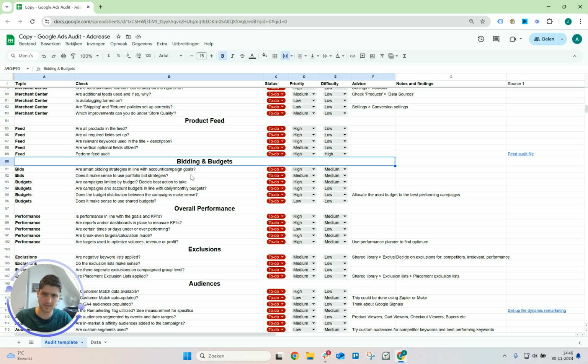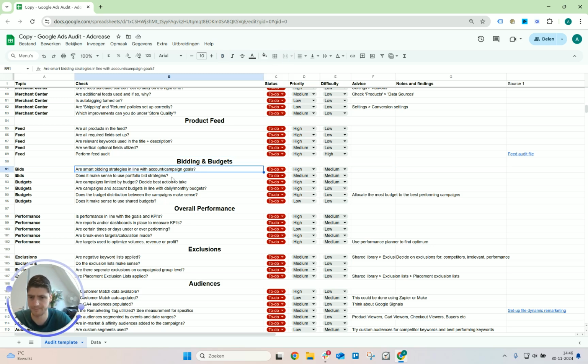Then moving on to the bidding and the budgets part. Just make sure your campaigns are optimizing for the right targets. It sounds like a thing that should always be okay, but sometimes it's really worth reviewing. Make sure your strategies are in line with what you want Google to achieve for you. For example, if you want a certain ROAS, make sure your accounts are steering for that ROAS.